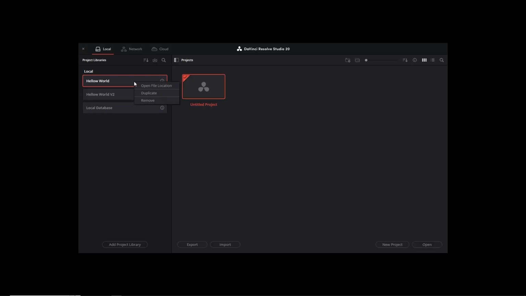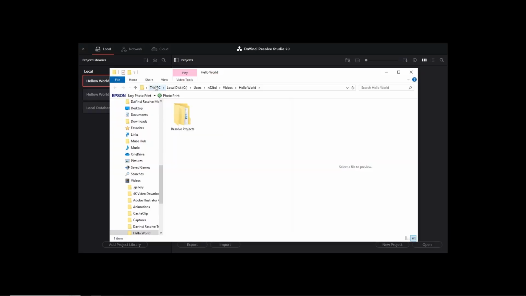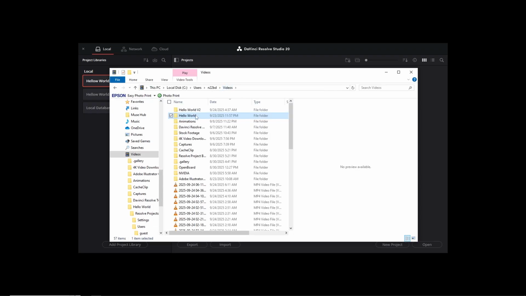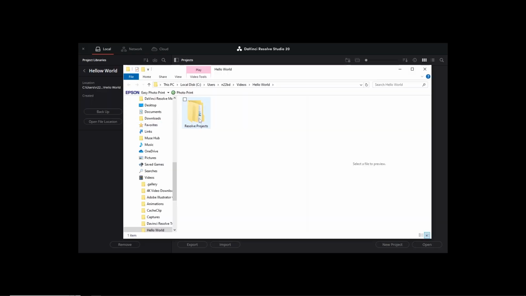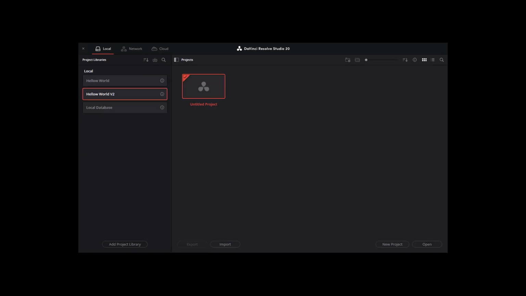How can I locate a project library in my system? Right-click any local project library and choose Open File Location. A file system window opens up, showing you the location of that local project library, inside which are all of its projects. Or you can click on the Display Project Library Details icon of any project library, then select Open File Location.